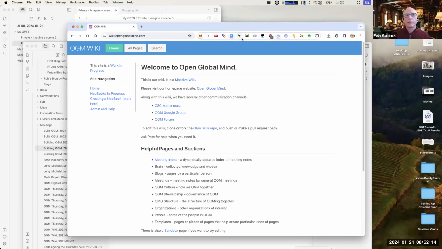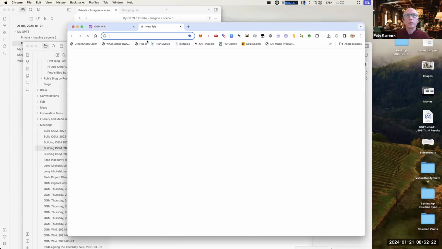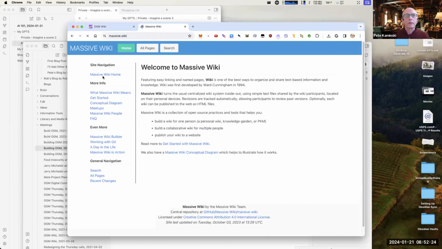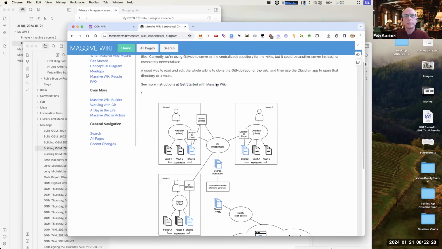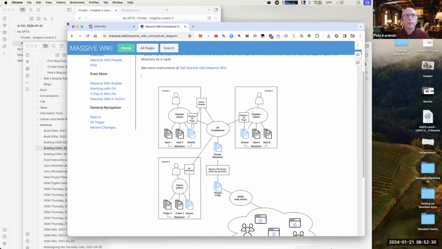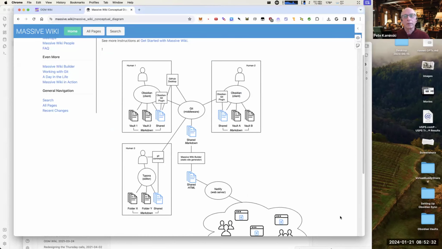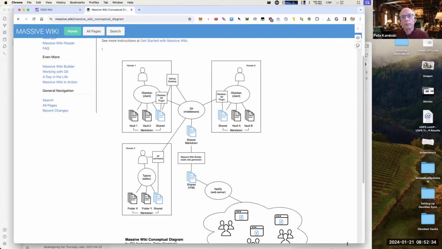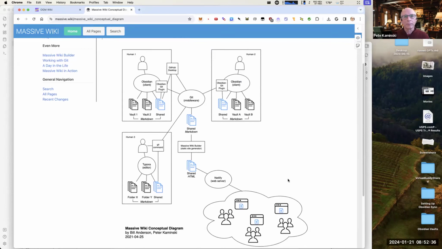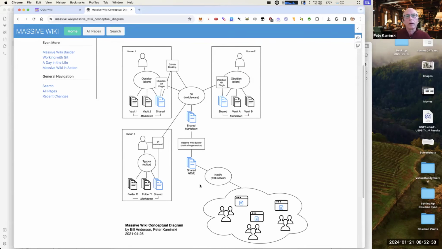Then to make this kind of round trip, because usually a wiki you can see on the web and you can edit it, I made a piece of software called Massive Wiki Builder. The reason I'm telling you about Massive Wiki is mostly so that I can show you this diagram. This is a Massive Wiki diagram, but it works for the same thing that we're talking about too.